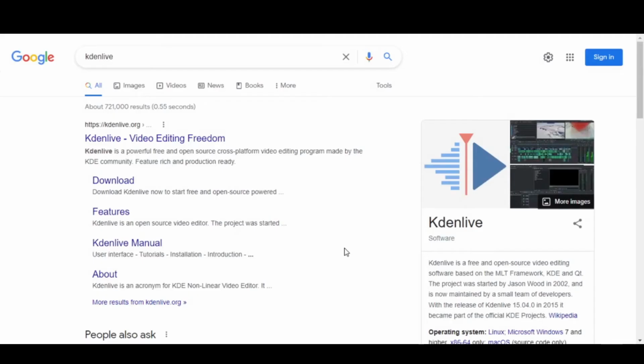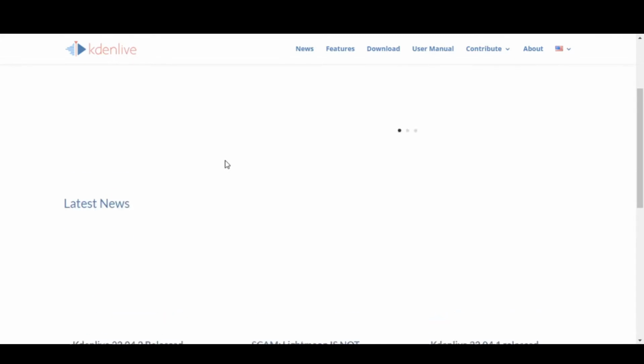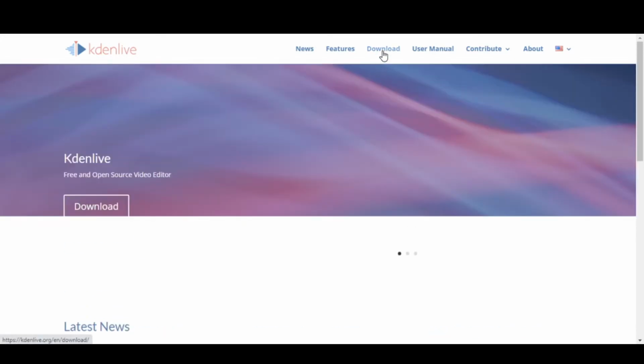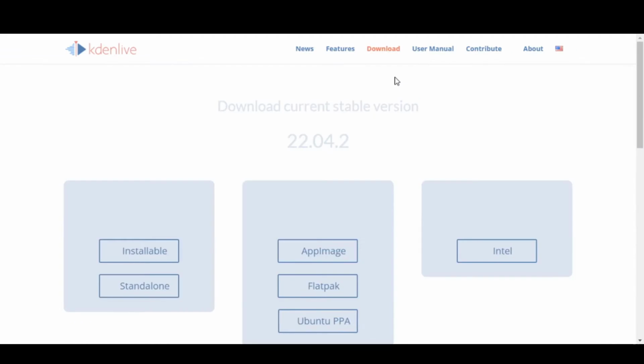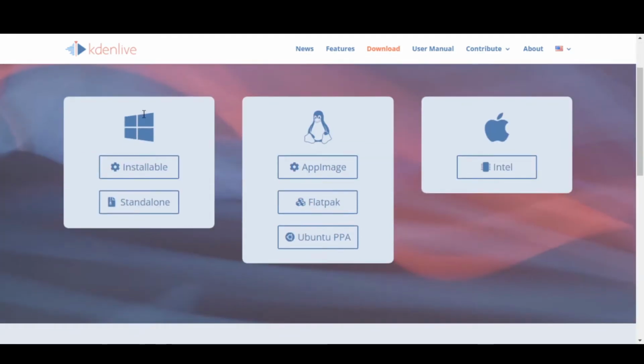In order to install Kdenlive, just go over to Google and type Kdenlive in your browser, and the first link that you have, just click on that. It will take you to the Kdenlive website and you can just click on download. There is a download option over here. Just click on that and download the latest version. You can choose any platform that you have. For mine it is Windows, so you can go ahead with the installable. You can also go with standalone if you're on Windows.